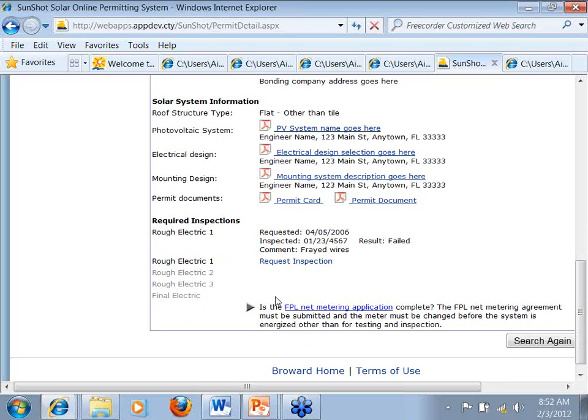And at the bottom of this page, this will be a reminder for the contractor that FPL asked us to put on here to remind people that the net metering application is required, and that has to happen before the system is energized. And this language is from FPL.